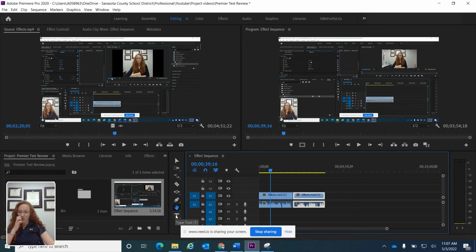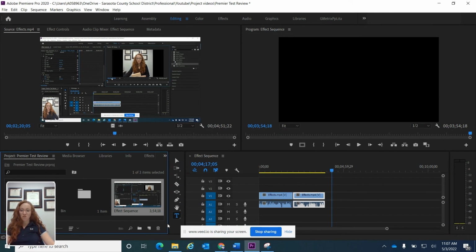And then the last tool is your text tool. Works just like every other text tool in your other programs. If you hold, you can see the vertical type and the other type options right there. So that is all of your tool options next to your timeline.